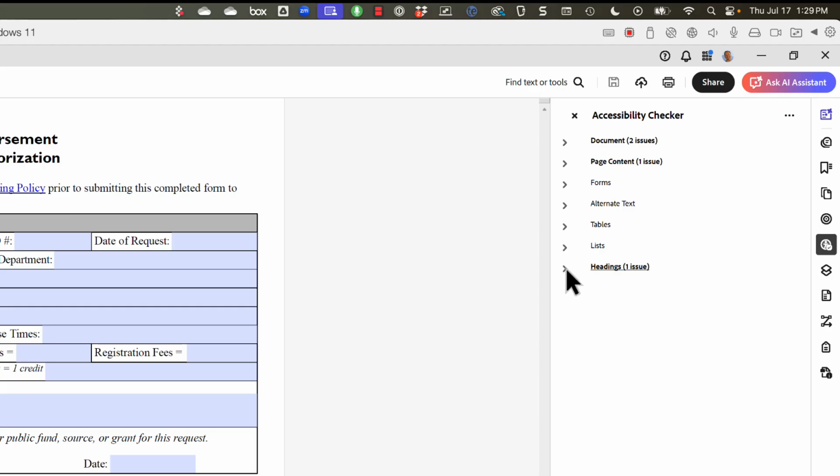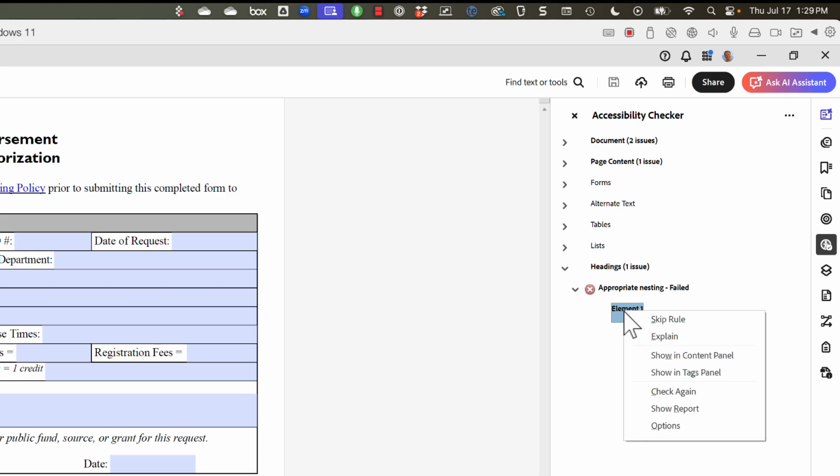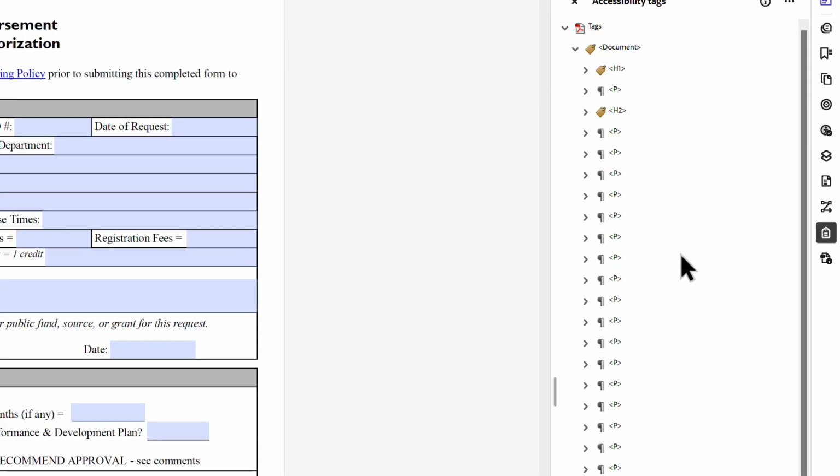So I'm going to open up this heading category, and it's telling me that the nesting of my headings is inappropriate. Well, let's take a look at that. I'm going to click on Element 1, and it's going to highlight the object in question. And then I can right-click on Element 1 and say, Show this to me in my tags pane. And you can see here that that heading is tagged with an H4 tag, and the previous heading is an H2 tag. So that's where the problem is lying in this example.